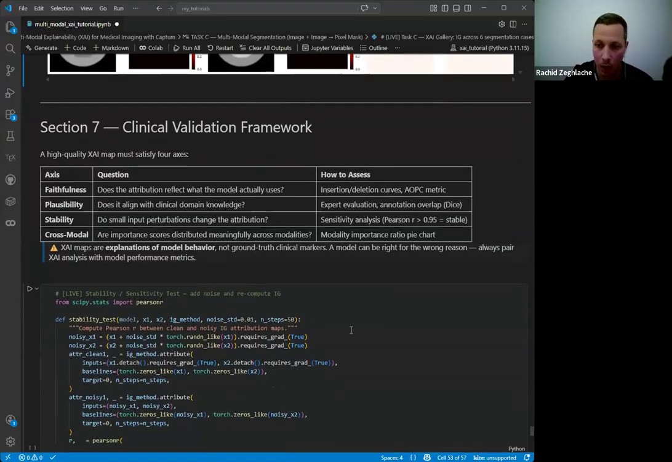So before we wrap up the tutorial, I want to give you a framework for evaluating your explainable AI quality algorithm. So you don't just generate the map and call it done. You can take a step back and have a simple framework that is rigorous and validates your explainable methods.